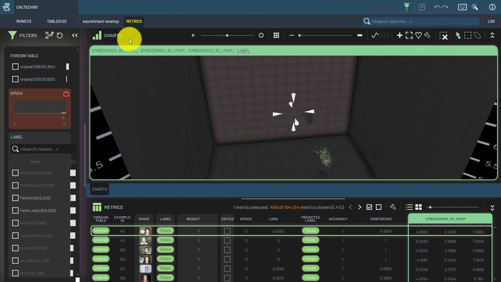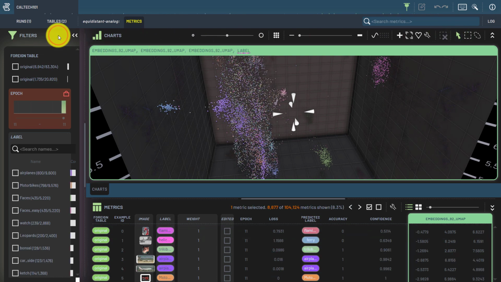To clear all the active filters, both from lasso selection and the filters panel, click the Reset All Filters button at the top of the filters panel. And notice how this did not modify the locked epoch filter.